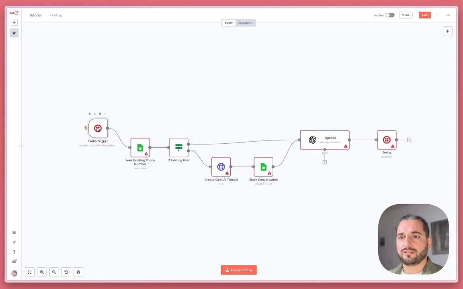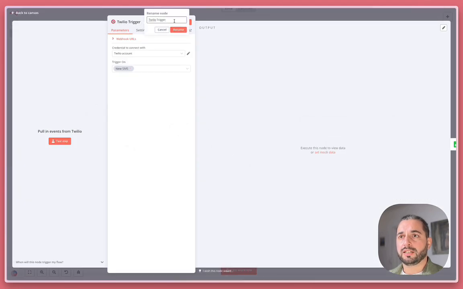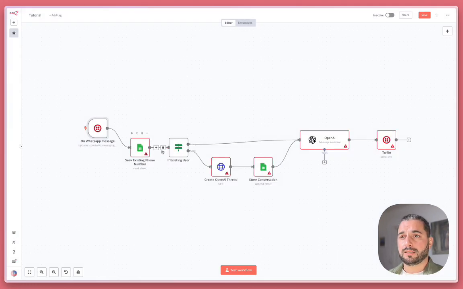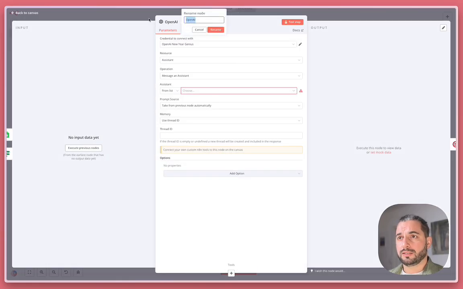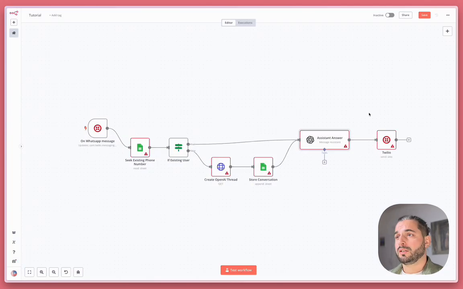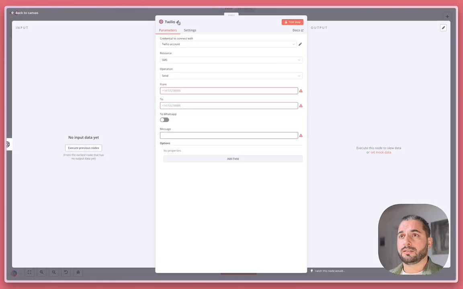So let's just rename things so we are clean. On WhatsApp message, this is one name. Let's rename this one assistant answer and reply.